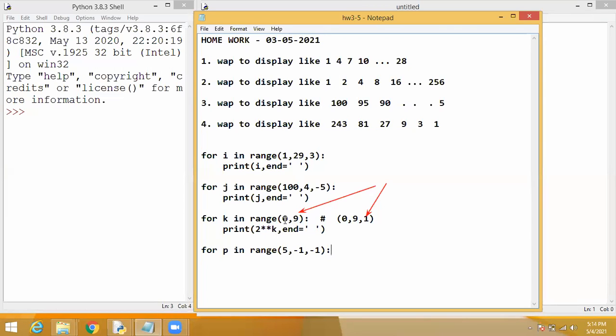Students, everyone understood? 0, 1, 2, 3 here, this is 1. 5, 4, 3, 2 means -1. Understood, everyone? Yes, sir.